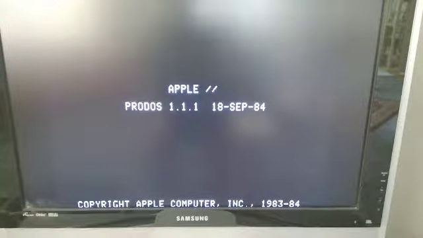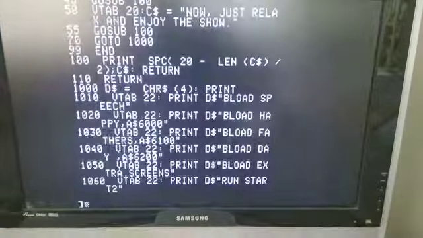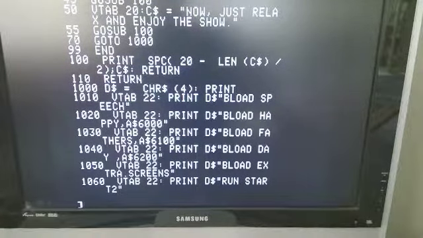So let's boot the floppy, and you can press Control-C a few times, and it'll stop the program as soon as it starts up. Okay, so let's take a look. All right, so this is the first startup program.